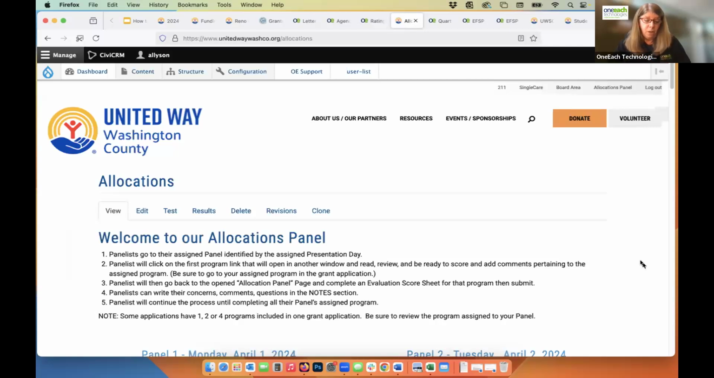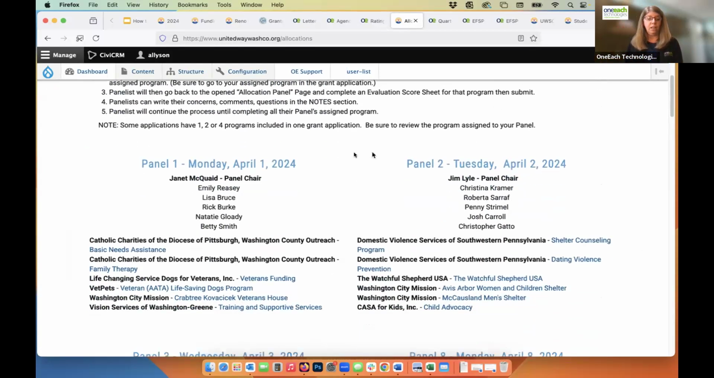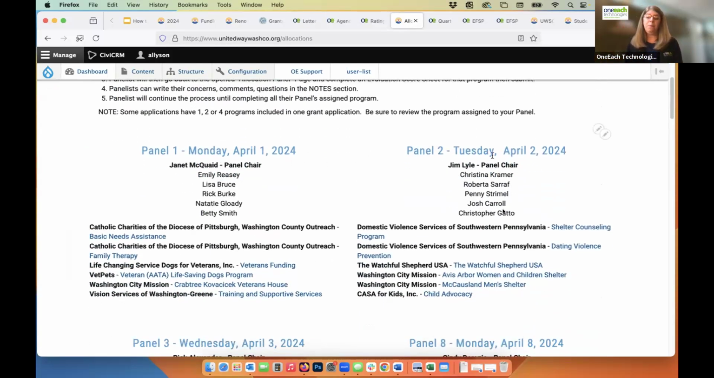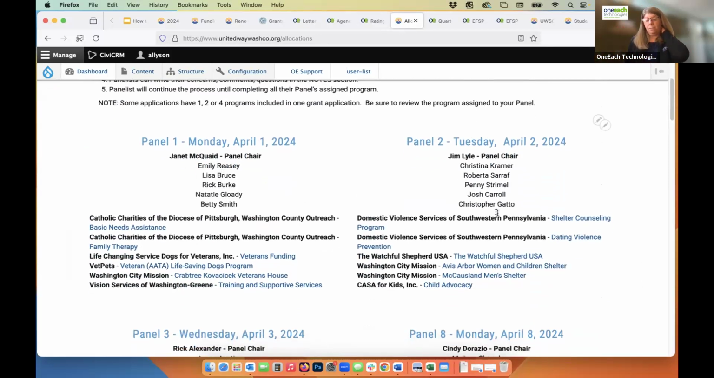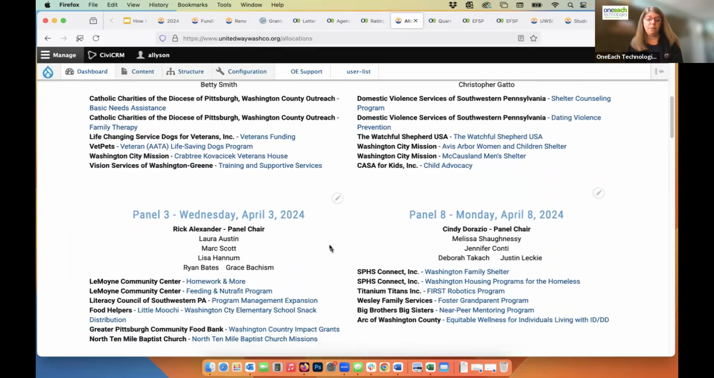So for United Way of Washington County, when their allocations team logs in, they automatically land on this page, which is a welcome to our allocations portal. They break them up into panels. That's common. We see that a lot. You might have committees who are responsible for reviewing certain applications. Here are links to those applications so that they can come and view them.